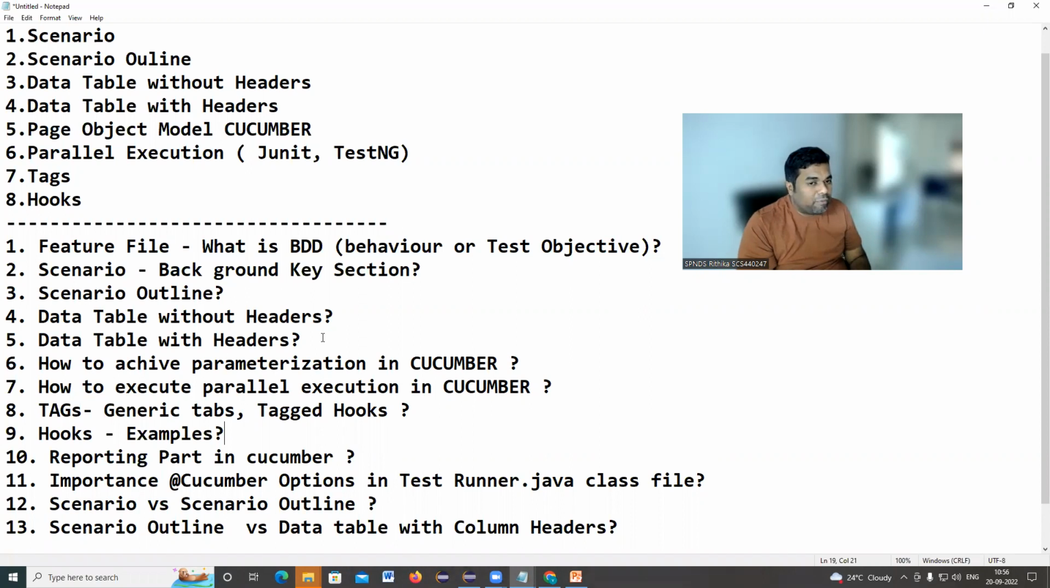So data table without headers. How do we need to begin the definition? How to begin the definition? Anyone? In a feature file, a particular step contains multiple sets of input values, and you want to execute those input values in multiple iterations, then we can go with data table.